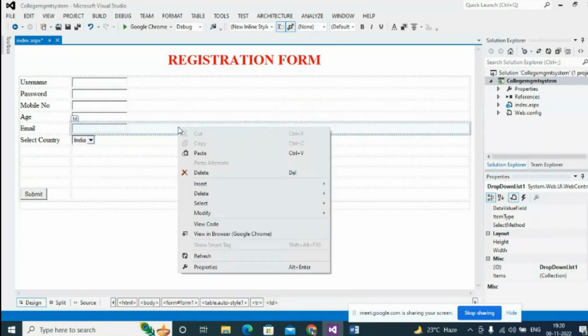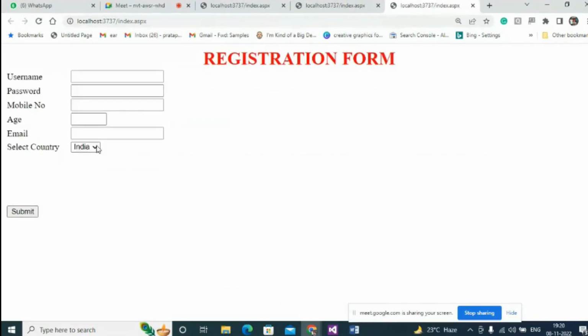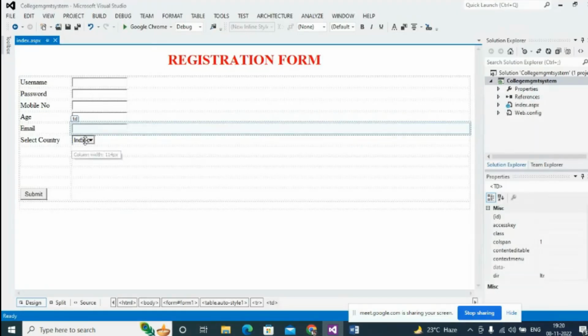If I run and check it, go to the browser and check it, I will have two values here, India and US. I can select any of them. Form is submitting. That is correct. So now the other way of doing it, this is the manual way, but this is not preferred.